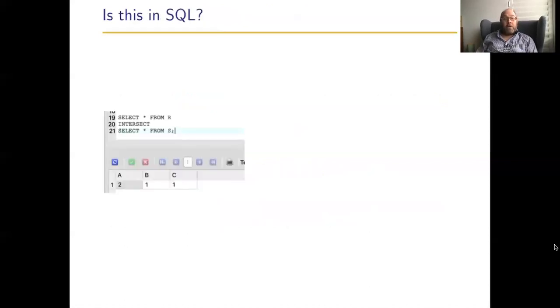Of course, we can do this in SQL as well. If I do select star from R, and then I intersect it with select star from S, I get the rows that are in both R and S. The only tuple that was in both R and S was 2, 1, 1, and there it is as the sole row of the output.